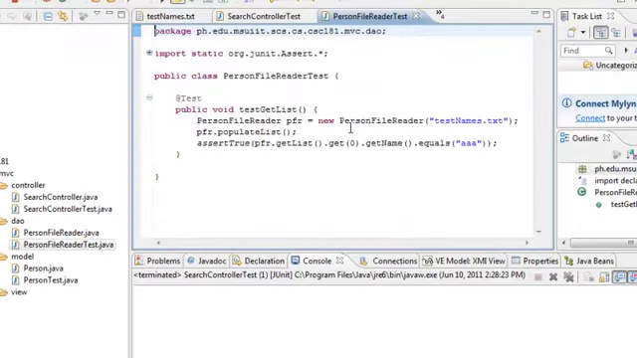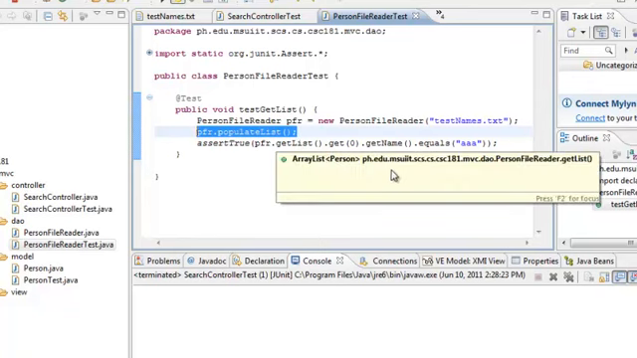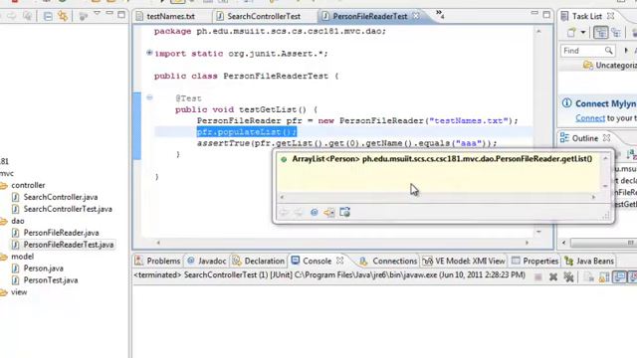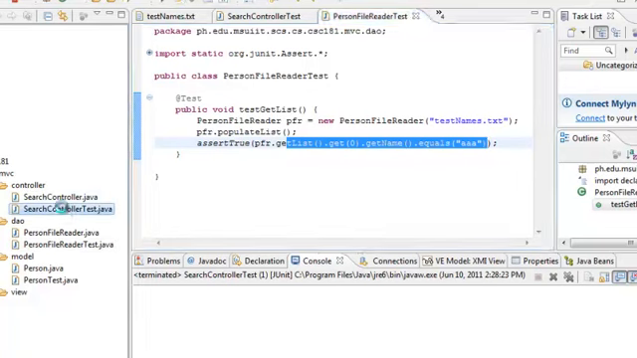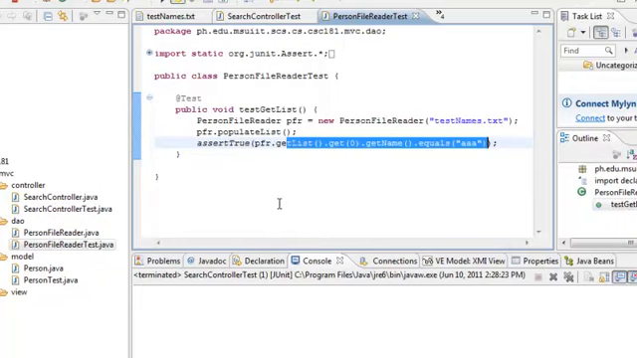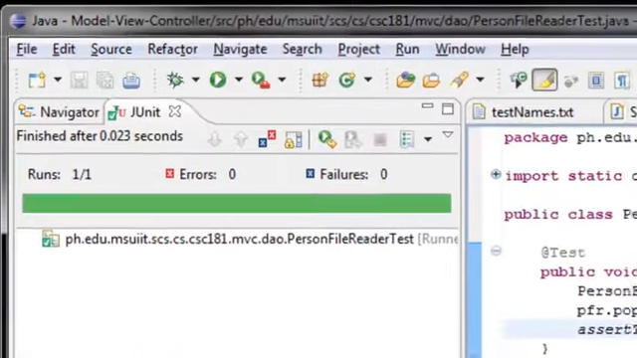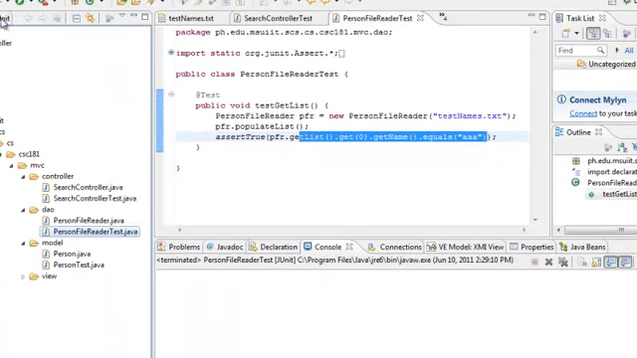I have created a JUnit test file here, and it is somehow the same implementation. We have test name.txt and call the populate list function, which simply reads the contents of test name.txt and forms an equivalent array list for it. So it is basically the same as the search controller test, and we run it. It's okay. We don't have errors on it.